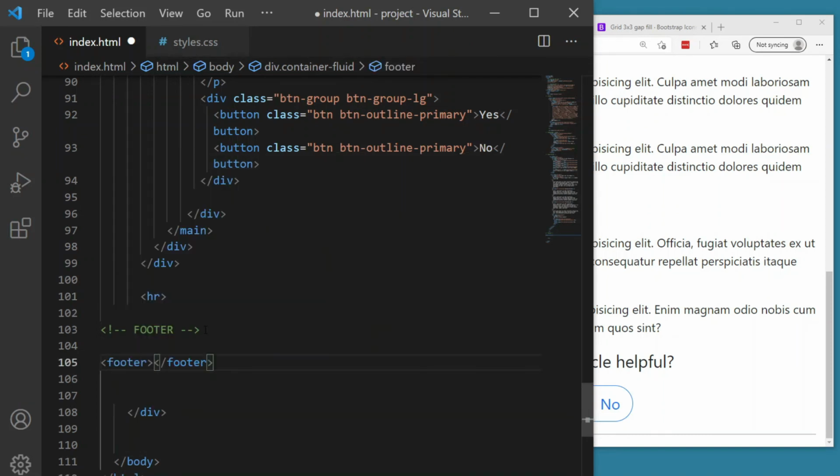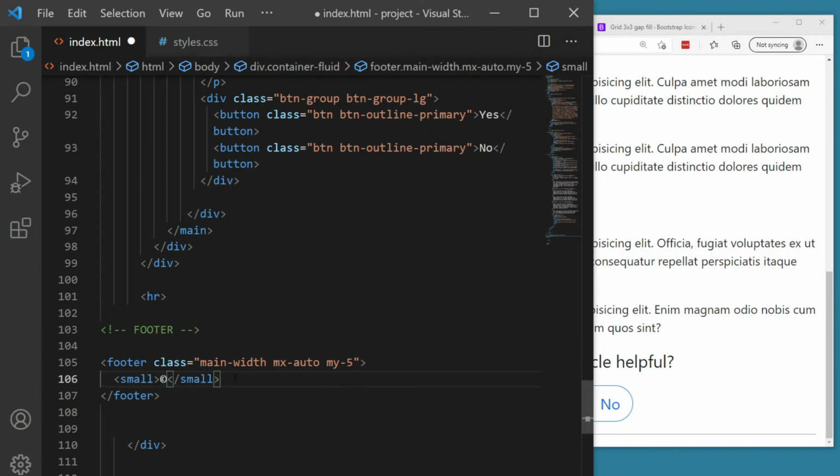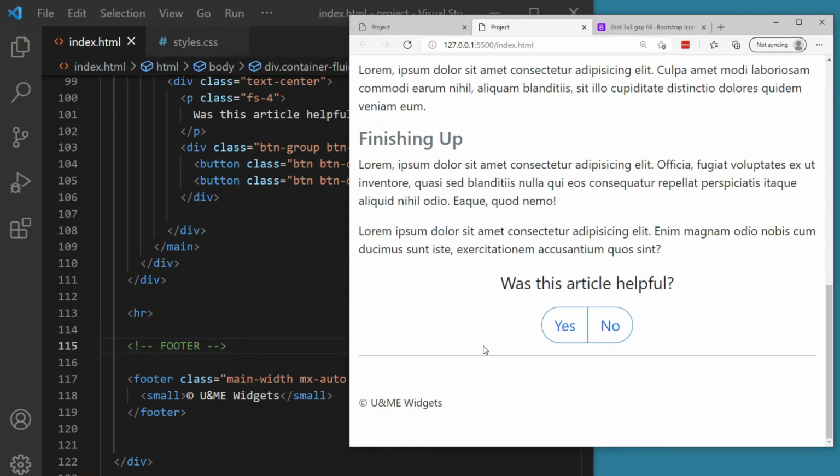I'll do a footer tag, give it a class of main-width, center that with mx-auto, and give it margins of my-5. Inside it, I want some small print type disclaimer text, so I'll use this small HTML semantic tag. And it's going to be copyright, you and me widgets. I've actually got a copyright sign in my clipboard there. And finally, you and me widgets. And we're done. Hit save. Let's look at it. Yes, perfect.